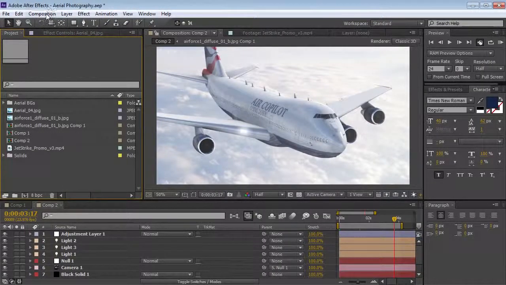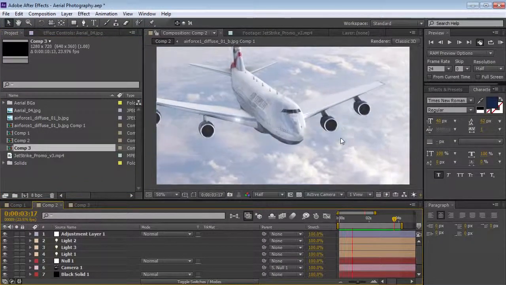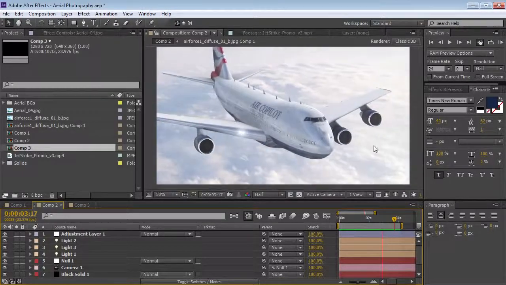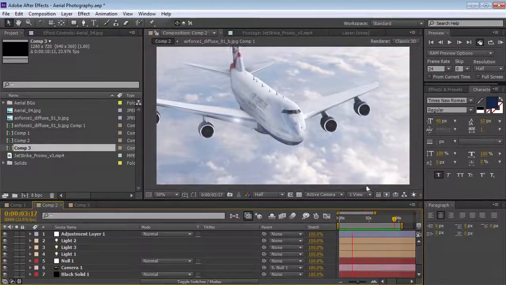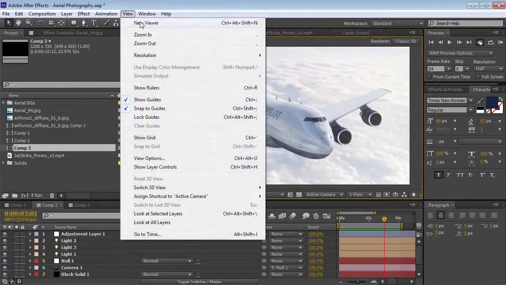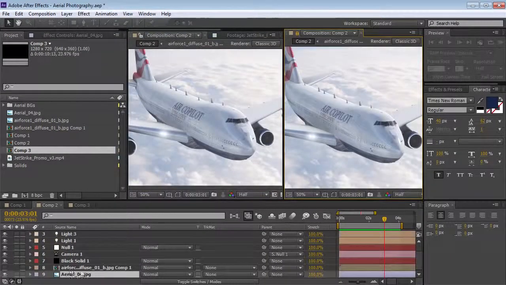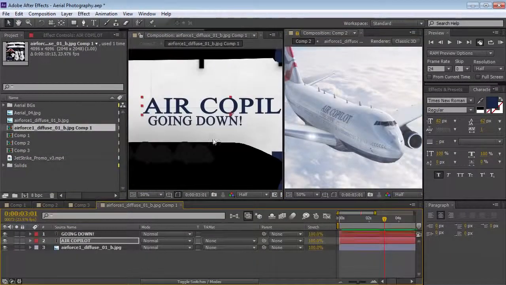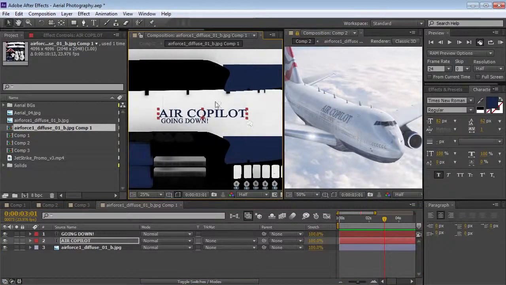So let's go ahead and get started. Here's what we're going to be creating. We've got this nice aerial shot of this jet flying. And what's cool about this is that if I create a new viewer here and double click on the texture, you can see that it's fully customizable.